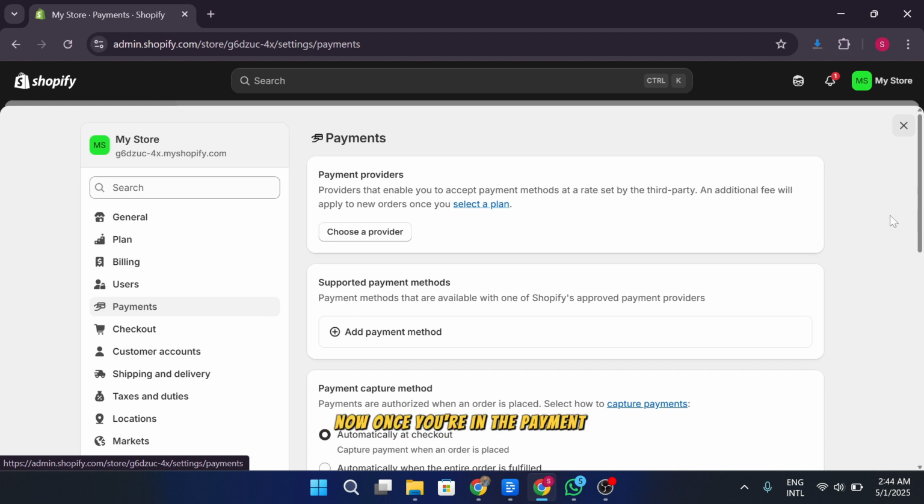Now, once you're in the Payments section, Shopify will typically recommend Shopify Payments at the top if it's available in your region. It's Shopify's built-in payment processor and offers several benefits, such as competitive credit card rates, faster checkout experiences through Shop Pay, better payout tracking, and streamlined chargeback management. To activate Shopify Payments, click on the Complete Account Setup button. This will walk you through the process of submitting a few key details.